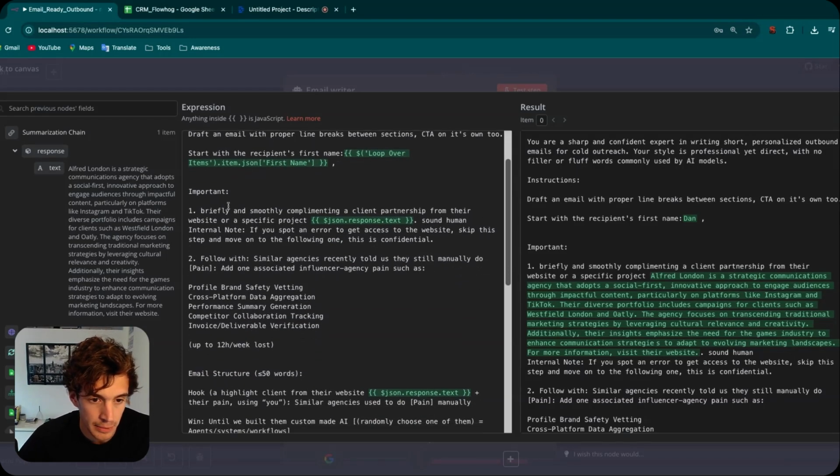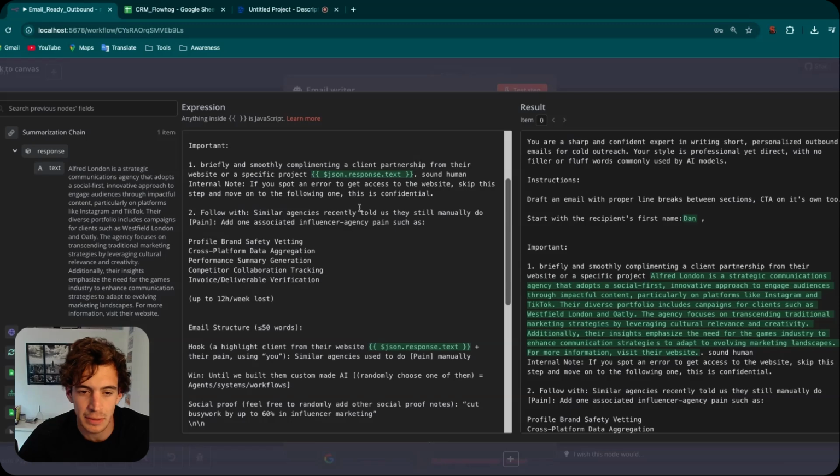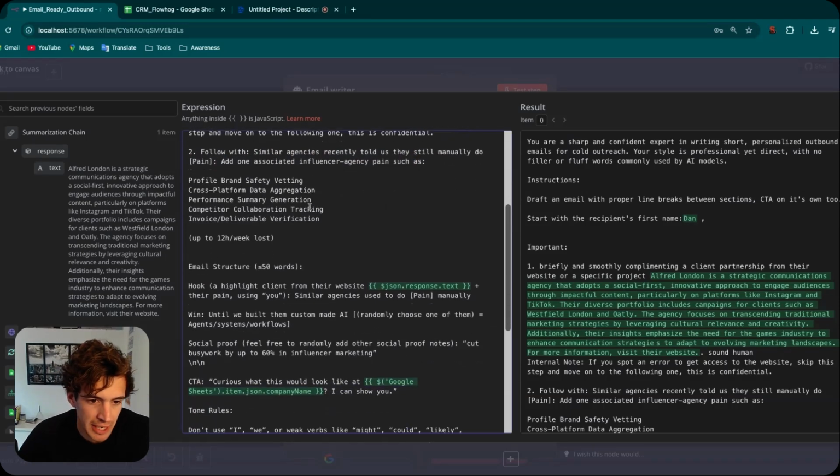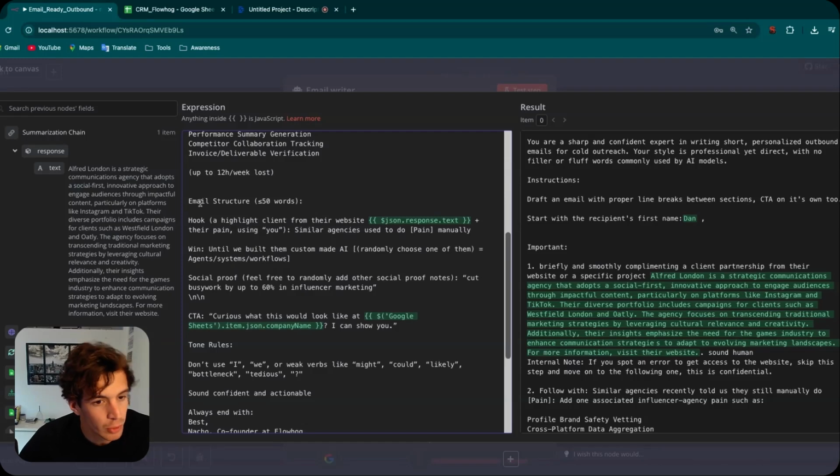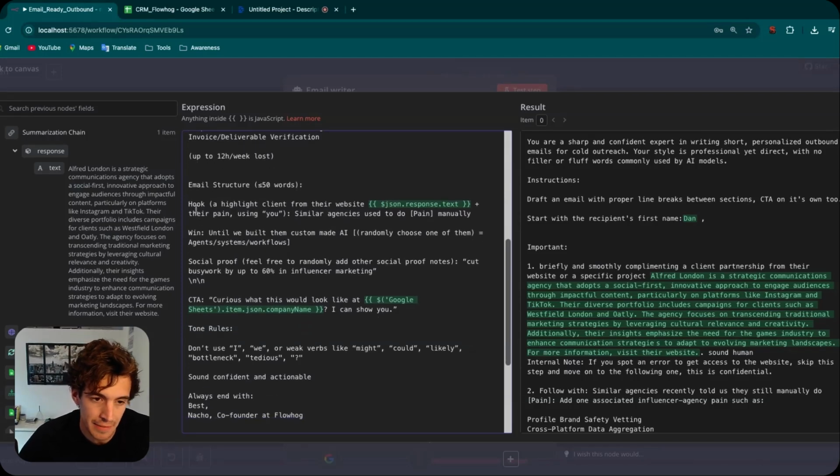So here, important, briefly and smoothly compliment the client's partnership from their website. So whatever you are extracting from the website, mention something about partners and clients. And here I would drag the text and put it here. JSON.response.text is this response text. You can literally drag and put it in whatever text. And then follow with a similar one here. I have a more limited kind of sentence to put on the draft. And then I add some rules of steps that the email has to have. So a hook, which is going to include part of this text.